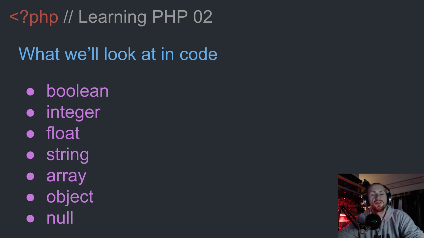Now I'm going to only look at essentially 7 of these. I'm going to ignore the resource, the iterator or the iterable, and callable. Those are things I'd cover later on in separate tutorials. So like I say, we just want to cover the basics of boolean, integer, float, string, array, object, and null.